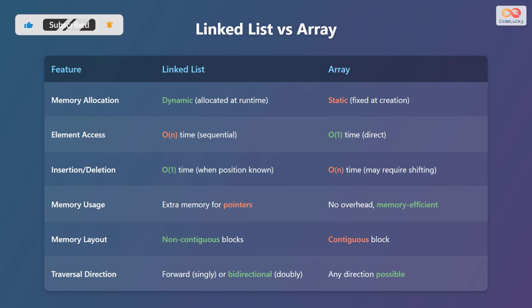Insertion and deletion in linked lists can be done in O(1) time, when the position is known. Arrays take O(n) time as it may require shifting elements. In terms of memory usage, linked lists require extra memory for pointers, while arrays are memory efficient with no overhead. Linked lists use non-contiguous memory blocks, whereas arrays require a contiguous block. Finally, linked lists support forward traversal or bidirectional traversal, while arrays allow traversal in any direction.